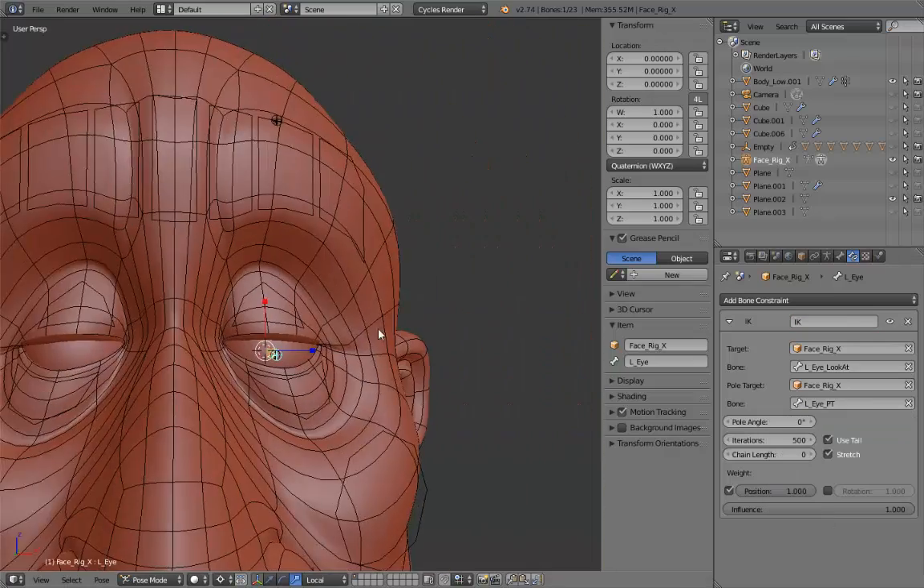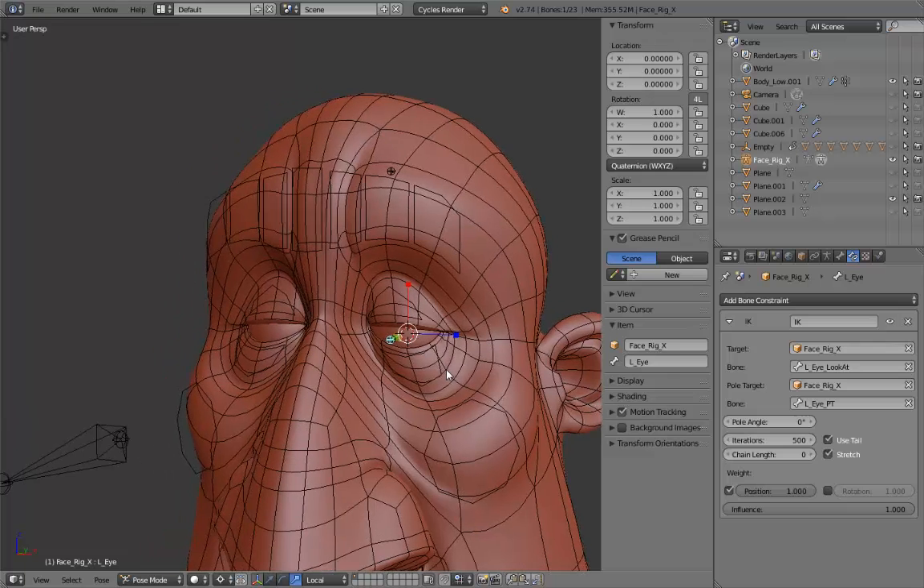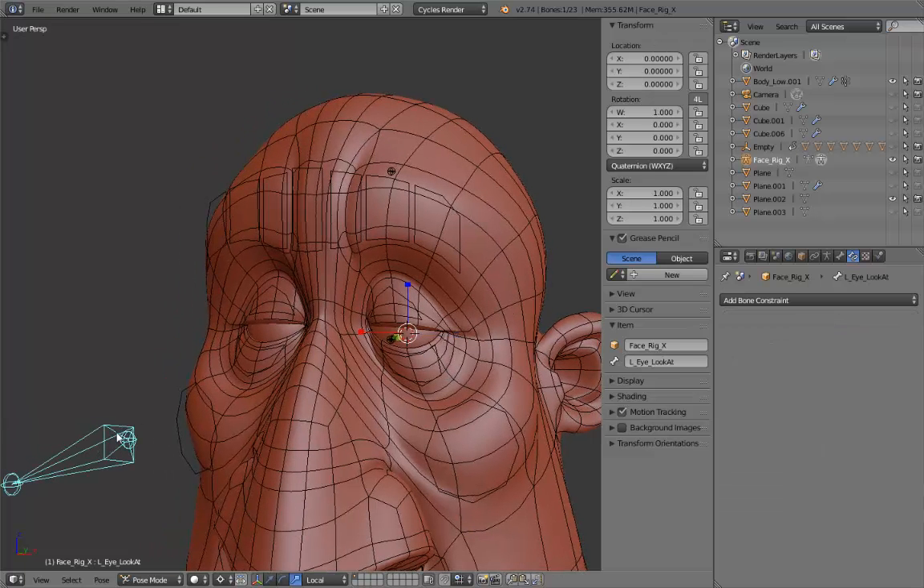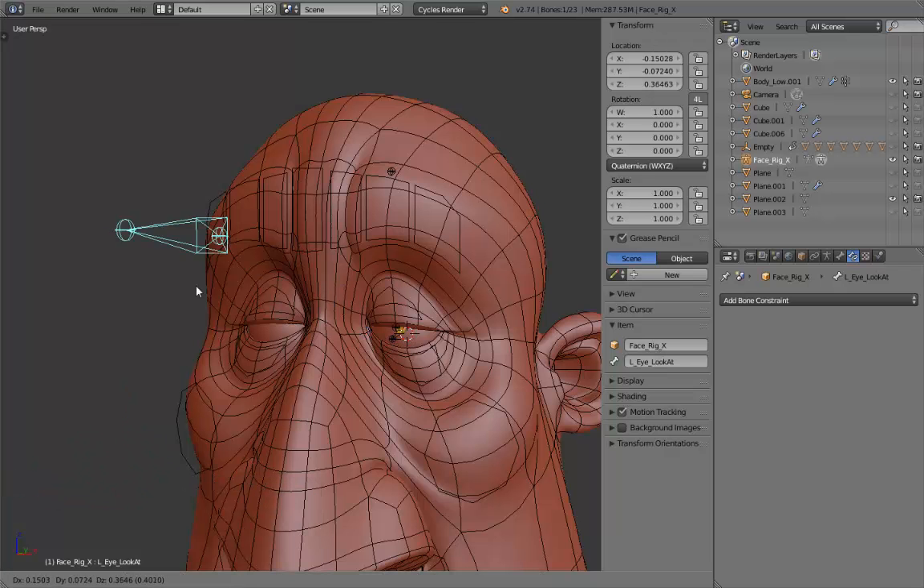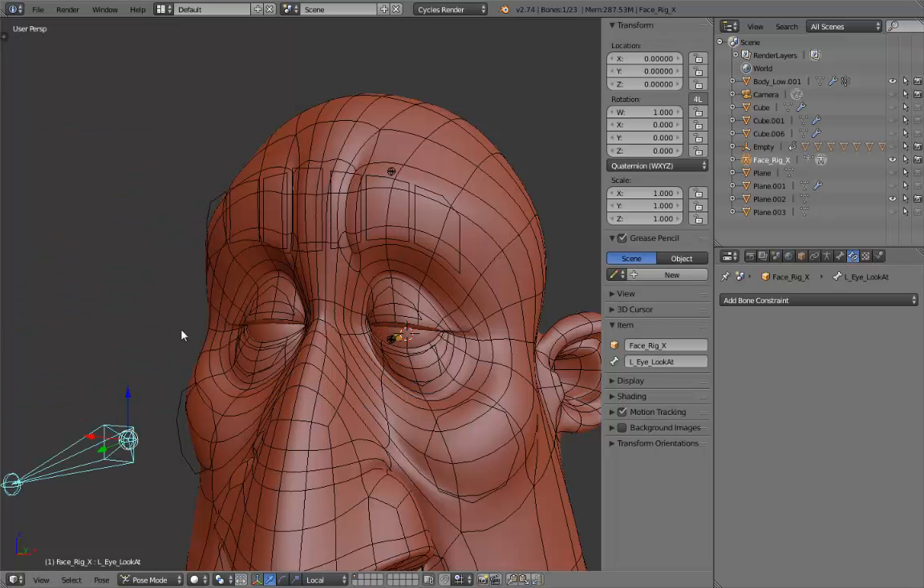That should now have set it up so that if I move this object, we can see the bone is now looking, you can see it barely, at this object, no matter where it is.